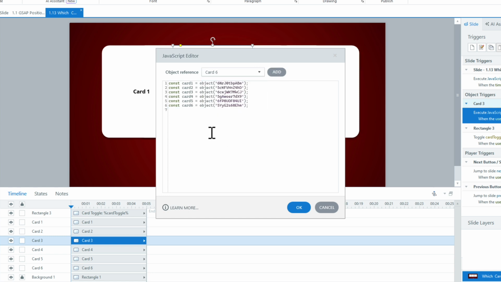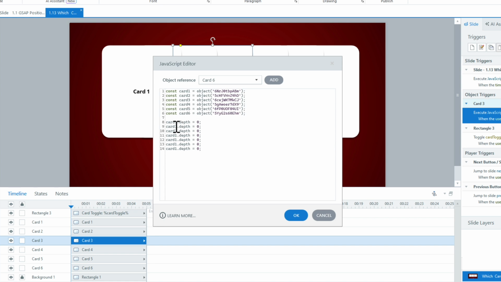Okay, so now what I'm going to do is card1.depth equals 0. And then we're going to go ahead and do everything else except for card 3. So we can just do card 2. And I just like to copy and paste this here. There might be an easier way to do this, but I'm just going to do this for now. And it looks like I had an extra one. All right, so let's get rid of that.